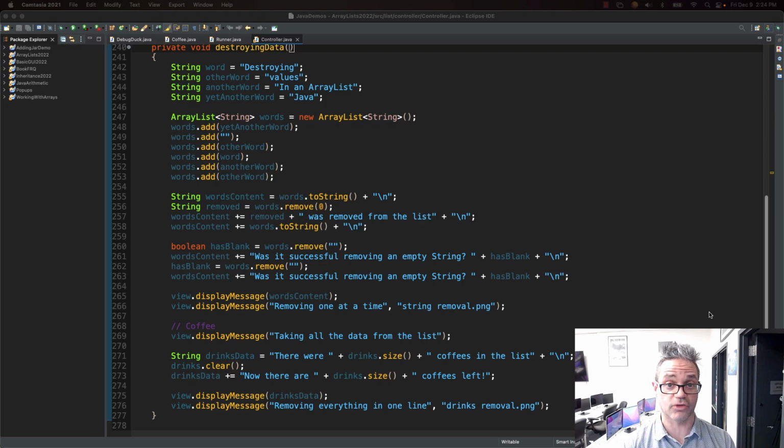So if you do use the .clear method, make sure you have done everything you need to do with the data, because otherwise it's totally gone. You can't get it back. So .clear wipes everything out, and then another drinks.size shows how many coffees are left. I'll display that information and show this off, and we can demonstrate this with a video and code. So we'll go from there.